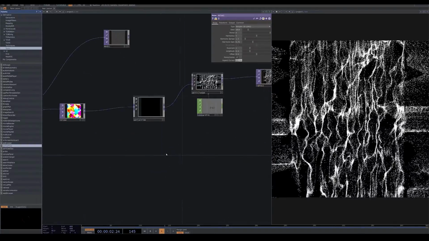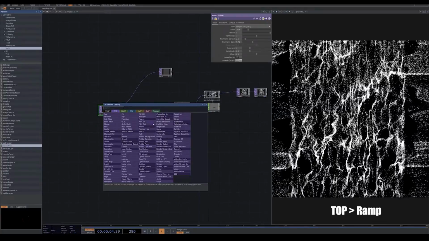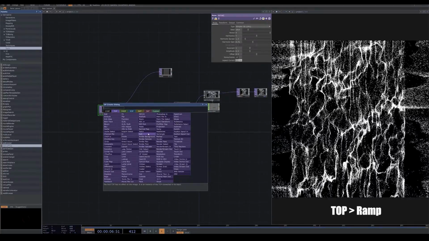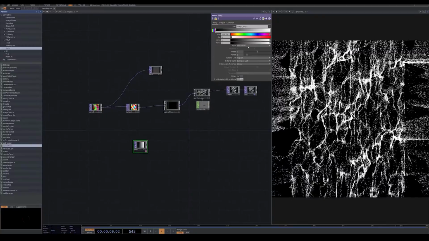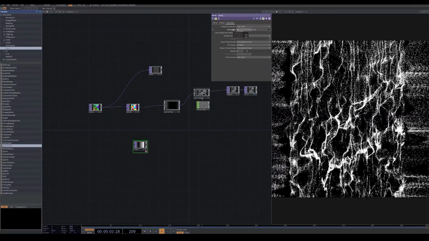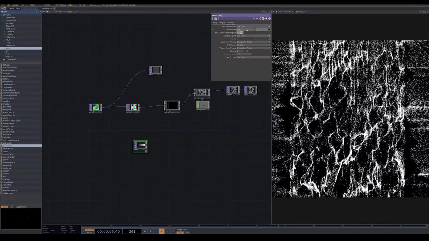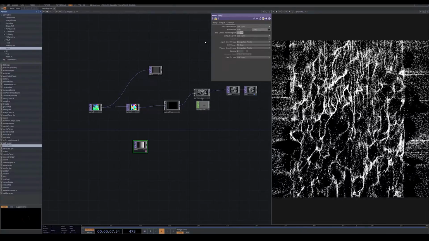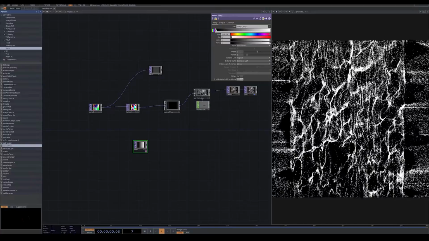Now we want to add color to our particles. So I bring a ramp from top. I change the resolution 1280 to 1280. Here I change the color.